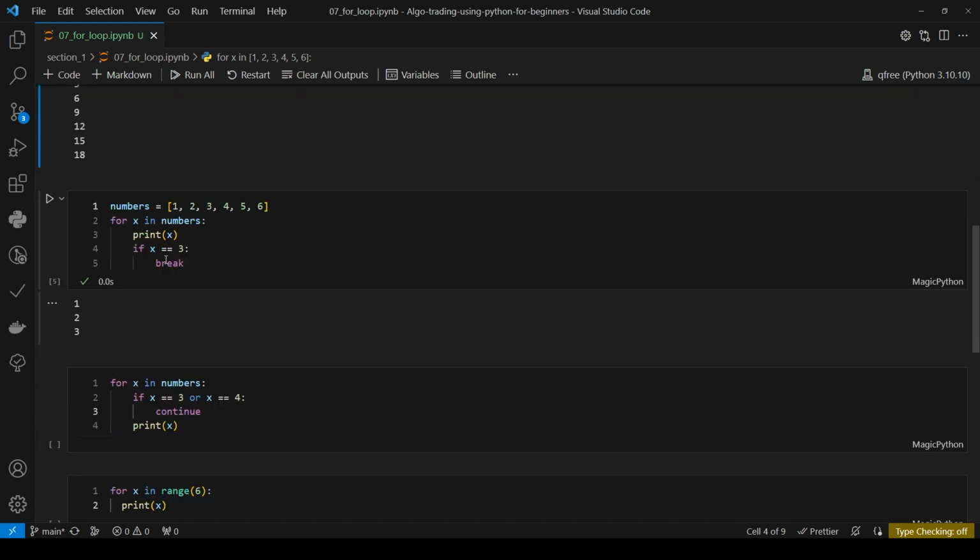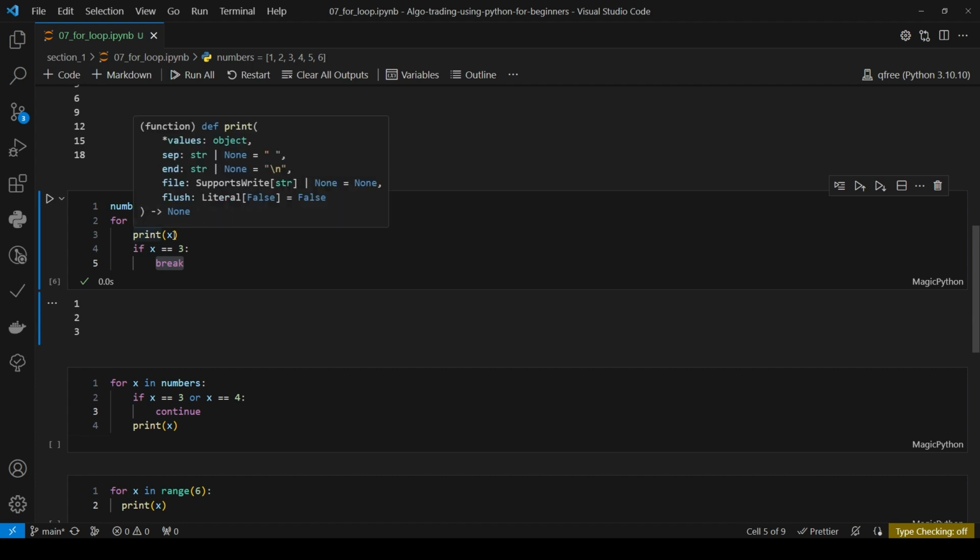And so here we have this thing, break. What break will do is get you out of any of the loops that you have set. So we're going to be in this for loop going through the numbers. We're saying if x equals 3, then we will break it. And so here you'll see that we have this 1, 2, 3. So we're printing 1, we're printing 2, we're printing 3.